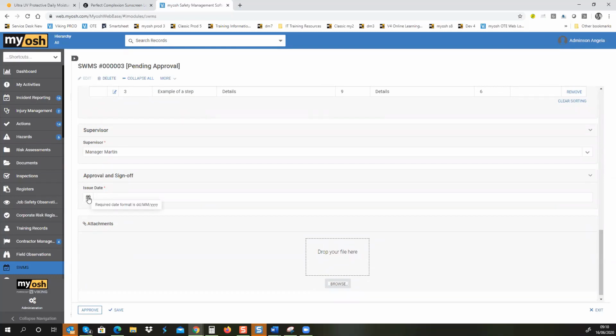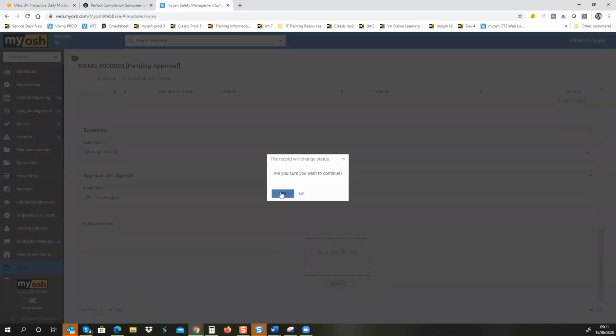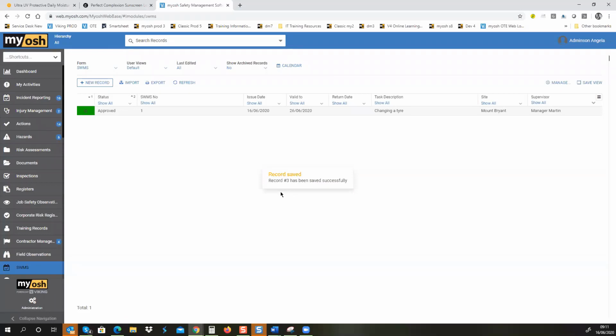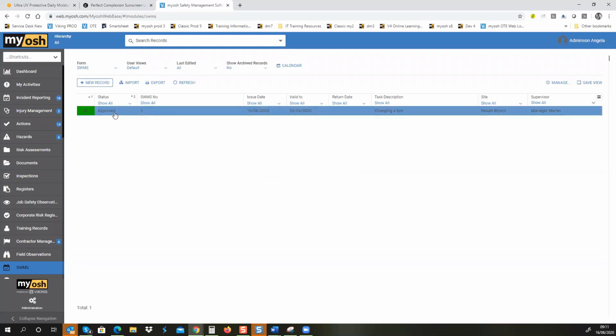The next step would be for the supervisor to approve and sign off. So this is where they give the date of issue for the SWMS, and any other attachments can be added as necessary. Selecting approve is going to once again send a notification. This time it will go to the prepared by. It CCs the supervisor for their records, and you'll see that it's now pushed the status to approved.